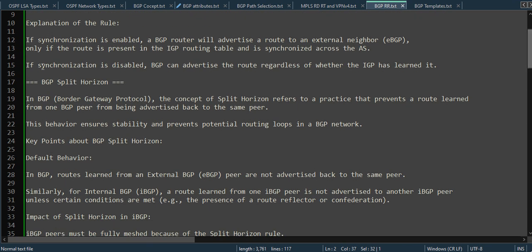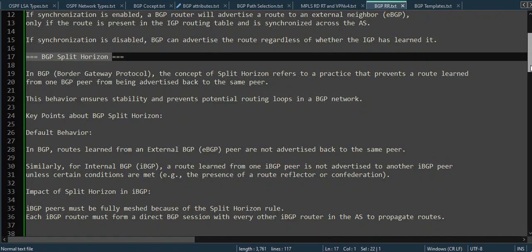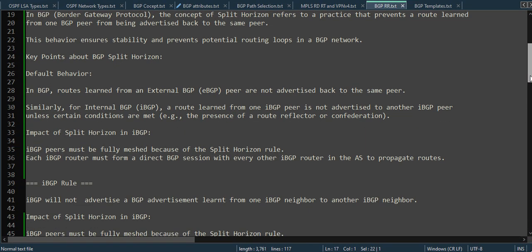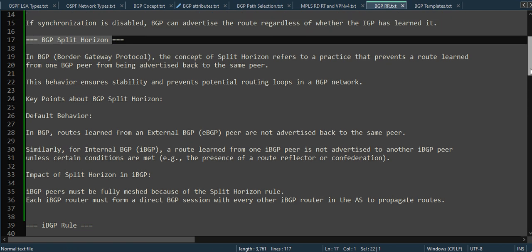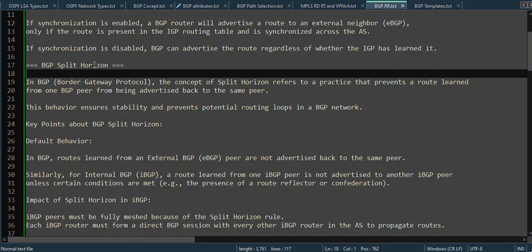Another iBGP rule is the BGP Split Horizon rule. It is also called the iBGP rule, but in general, the Split Horizon rule is for both eBGP and iBGP. Okay, let's see what the BGP Split Horizon rule is.